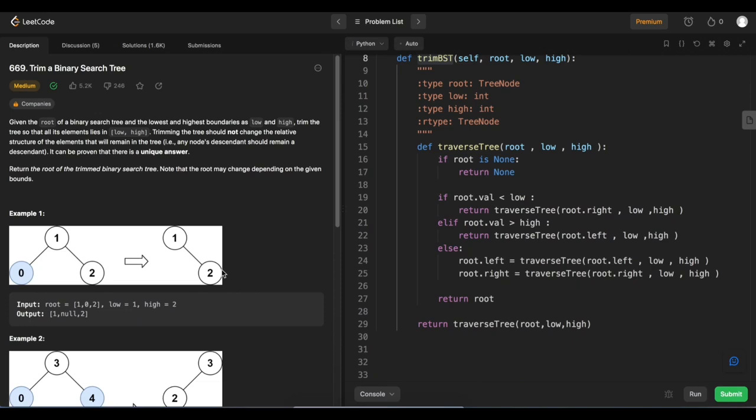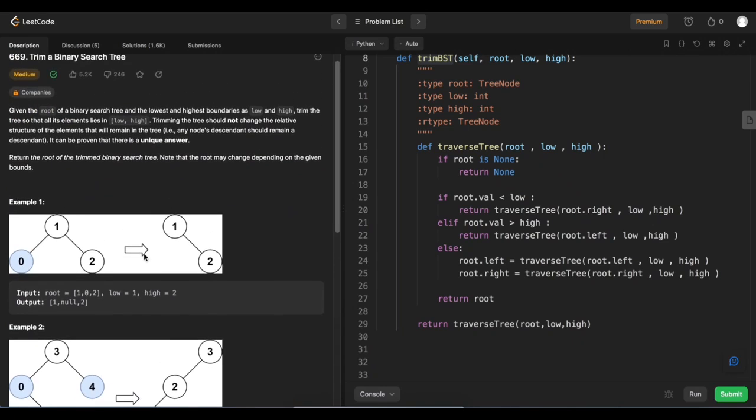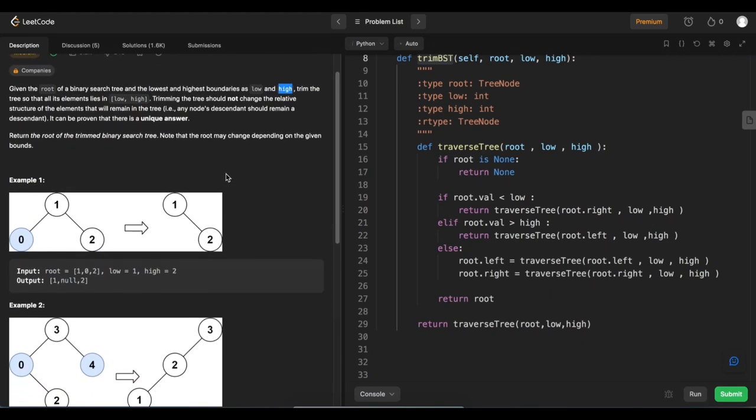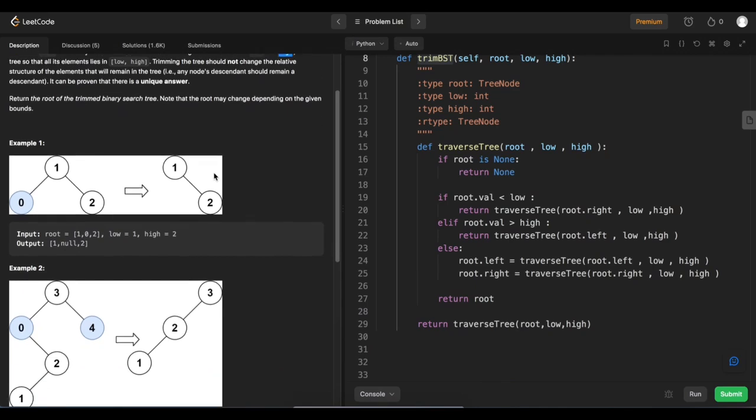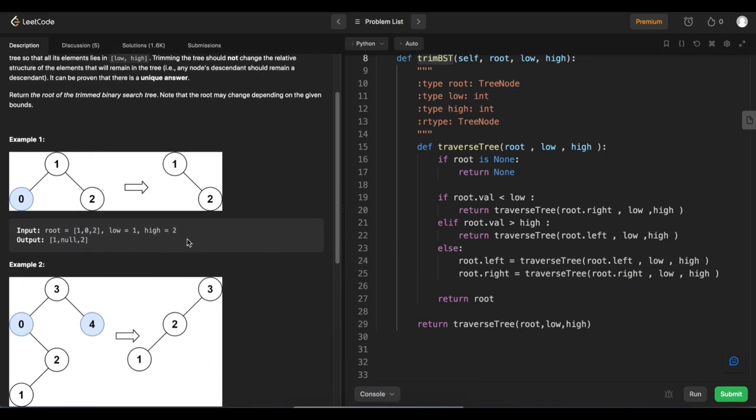Today we are going to solve another medium problem, 669, Trim a Binary Search Tree. So basically in this problem, if you read the description, they have given two important numbers, low and high. Say if any node value doesn't belong to these low and high, we need to remove that particular node, and then again we need to assign the remaining nodes to the existing tree.